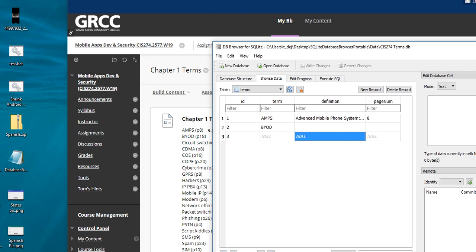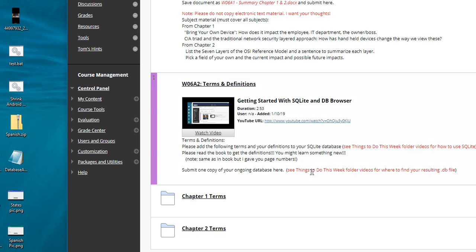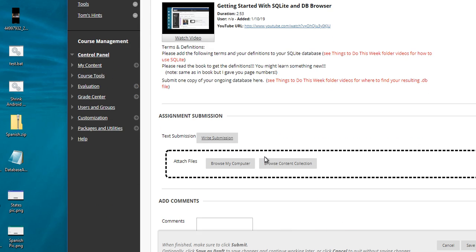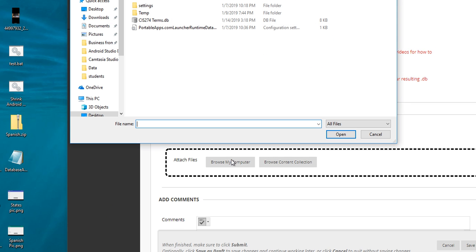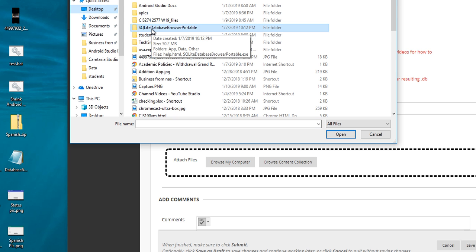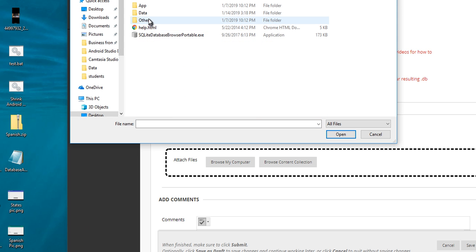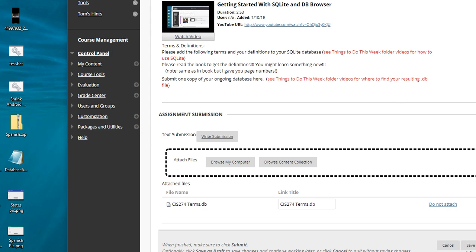Once you're done with that, we're going to head back to our assignment right here. Go ahead and click on that right here. Scroll down a little bit, browse my computer. Once again, mine's on my desktop. There it is right there, SQLite Database Browser Portable and Data, and right there. Double click on that. And you can submit that, of course, once you're finished typing in all of your terms.